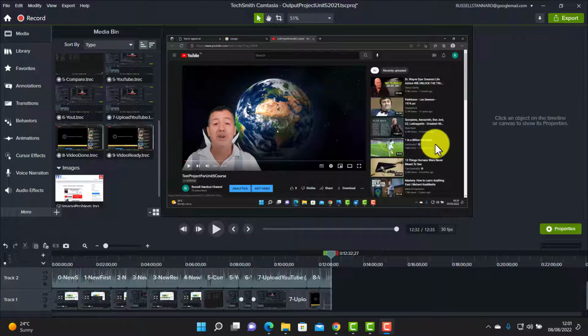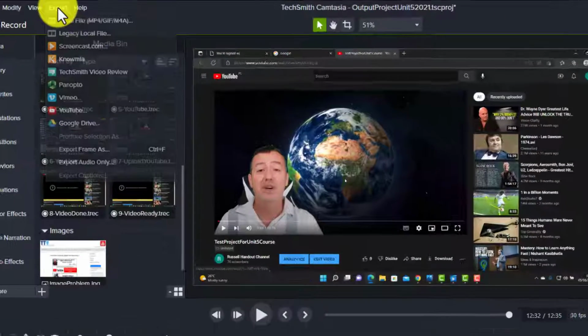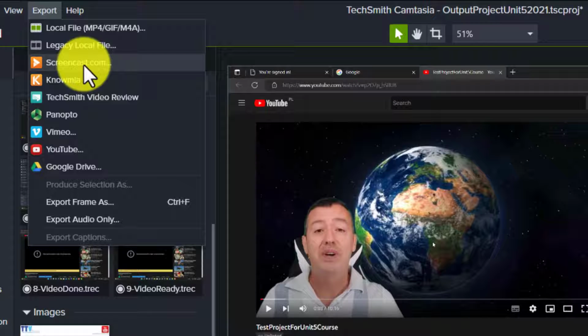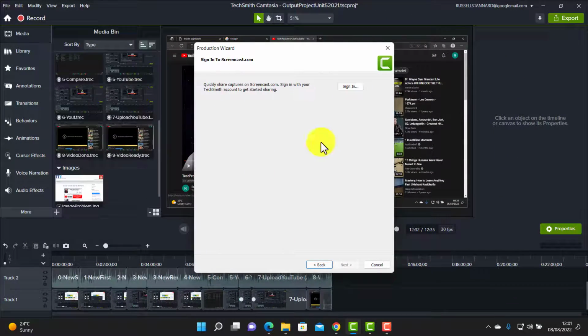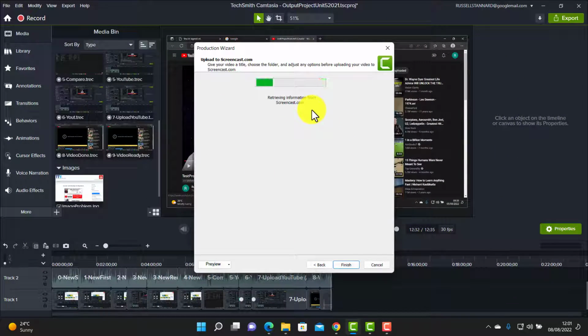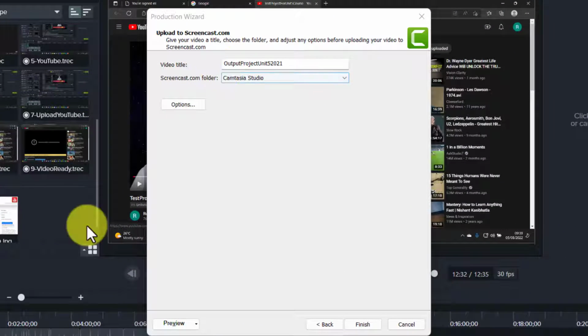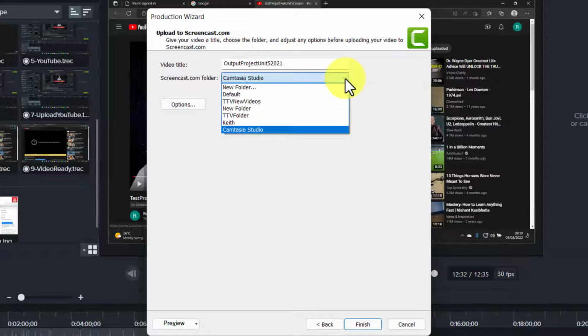So on the screen at the moment you can see a video that I've made, and I want to upload this video, so I'm going to click on export, and this time I'm going to go to screencast.com, click on screencast.com, and then you can see it immediately links to my Screencast account. The first time you will need to put in your email address and your password just to link the two together. You can choose a particular folder where you want to put that video. I'm going to put it in this one, TTTV New Videos.